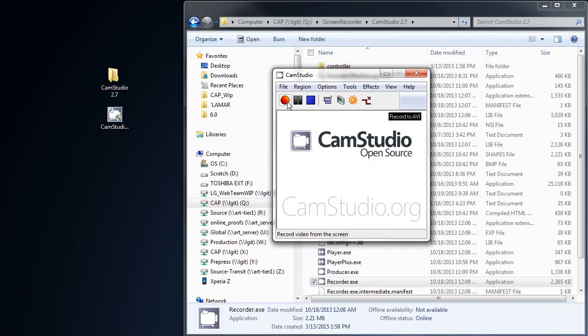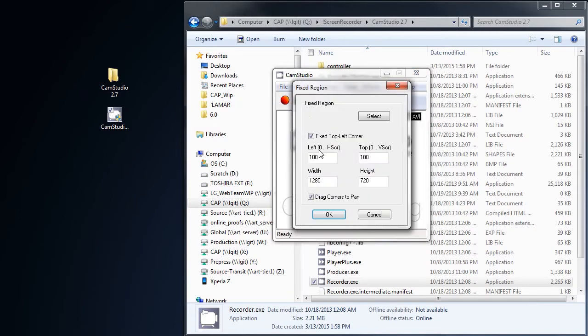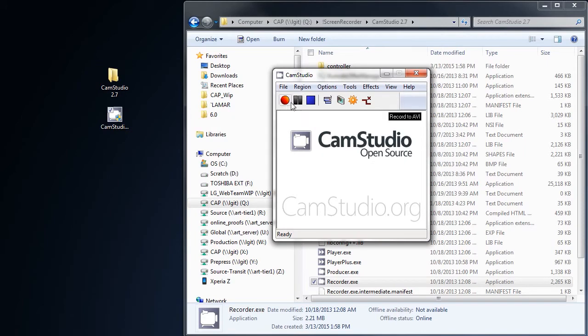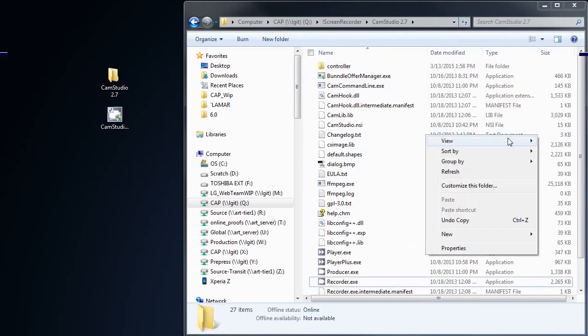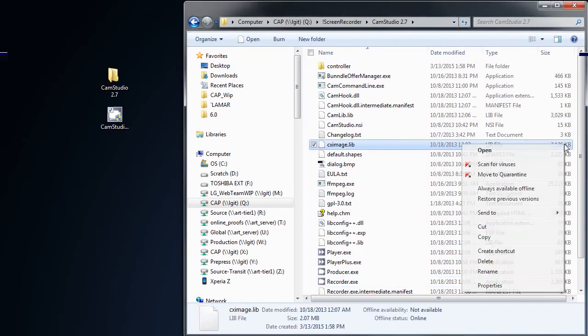If we go back to our fixed region, we can begin to adjust where the squares are on our screen. So I'm going to type in 320 and 150. It's best to keep this recording region on the right side of your screen. This will make it to where when you right click, the menu comes up to the left instead of the right and will be on the screen.